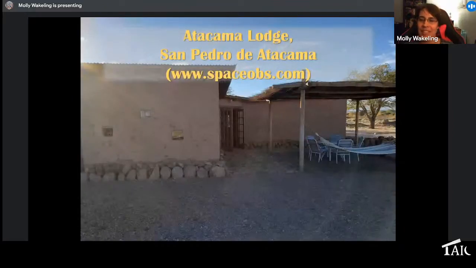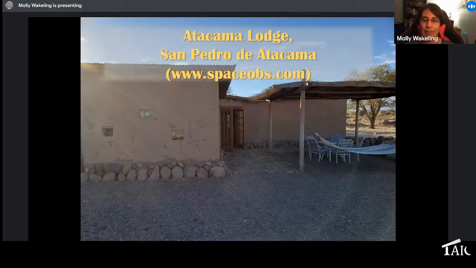So we stayed at this place called the Atacama Lodge, or the website is Space OBS, for observatory, .com. The guy who runs it, Alan Maury, is a French expat who used to work for the European Southern Observatory and now lives in Chile, wanting to get out of the light pollution. He runs what I call a sunflower field of telescopes and a little hotel outfit. You can rent telescopes there and stay on site in cute little adobe cabins.